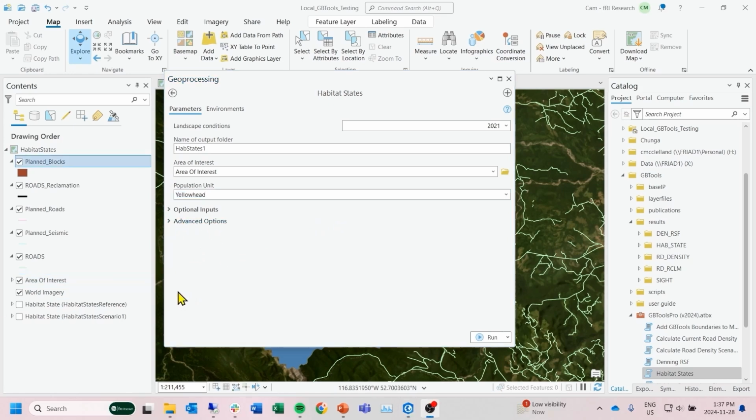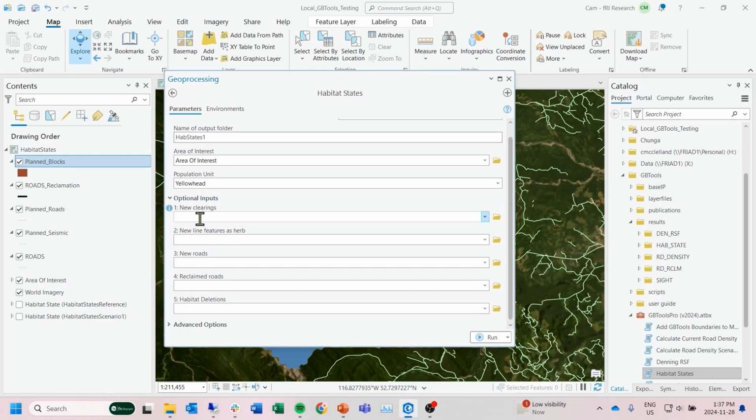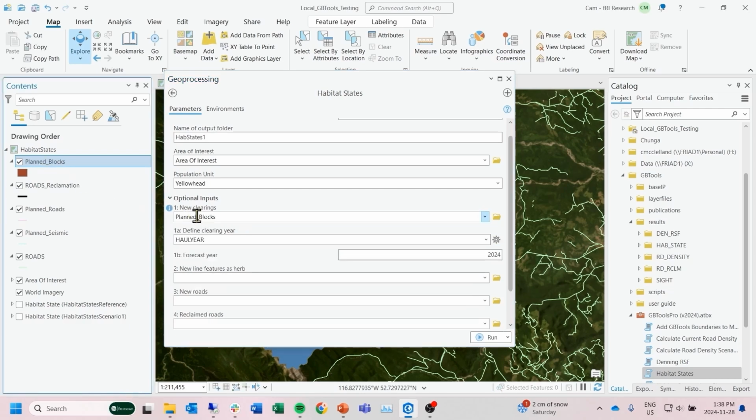Next, let's go to our optional inputs. So clicking this, and we'll just go through the 5 optional inputs we have here. The first one is our new clearings inputs. This is where you're going to put in your planned cut blocks, planned well sites, anything along that nature. And we can just drag and drop that in here. And you'll notice that when we do that, 2 additional inputs come up.